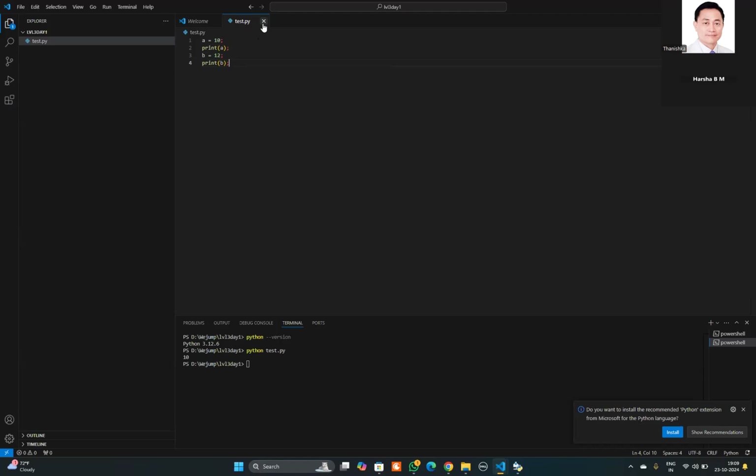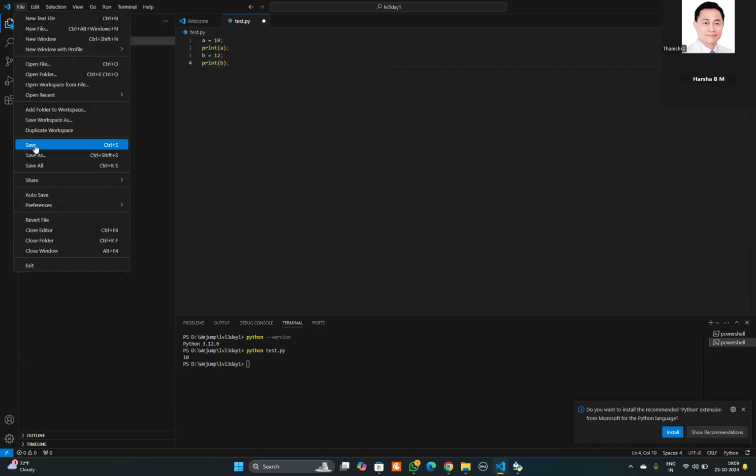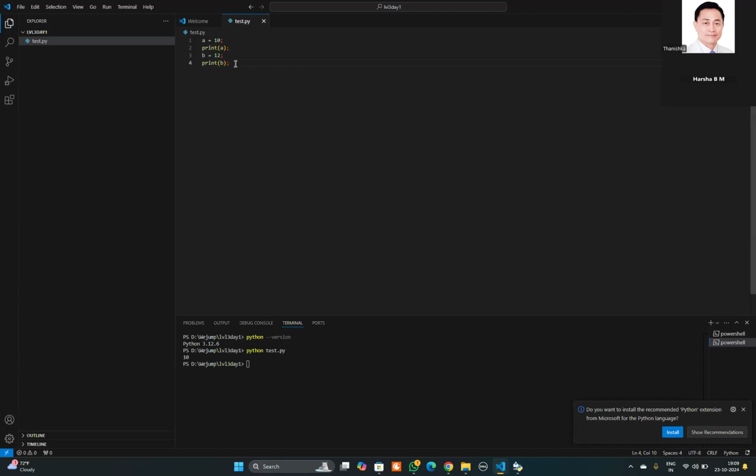If you see over here, this white circle, right? It says that the file is not saved from the previous changes. So what I need to do is go to File and save. This will give the latest Python file with the saved changes. Then in the terminal you have opened, you need to type python space the file name, test.py. So 10 and 12 are executed and you're getting the output over here.